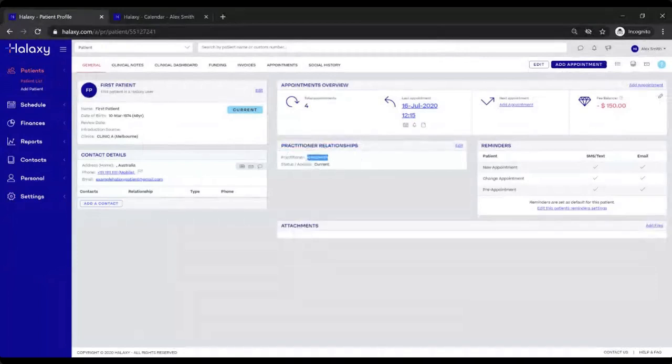And here we can see the practitioner is listed and they have an access level that's current and a status that's current for this particular patient. This example here, our first patient. So when you do restrict practitioners' access to personal access, you're restricting their view only to those patients where they have a practitioner relationship.